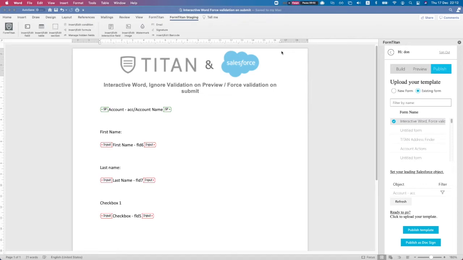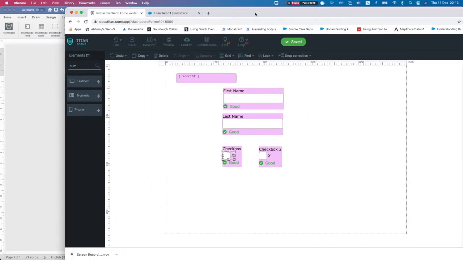Hey there, Titans. In this video, we'll talk about the interactive Word's ignore validation on preview and force validation on submit. We'll be using the Titan Word add-in and the Titan Form Builder.